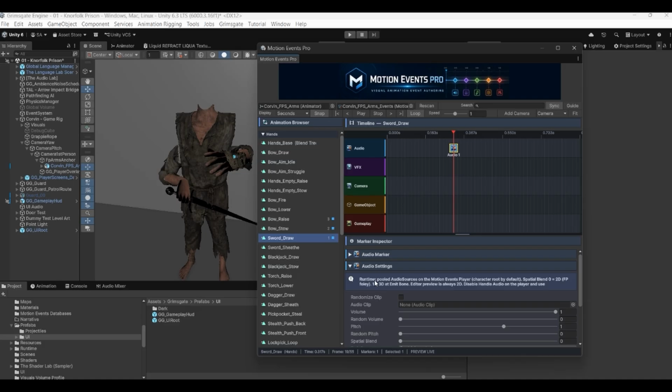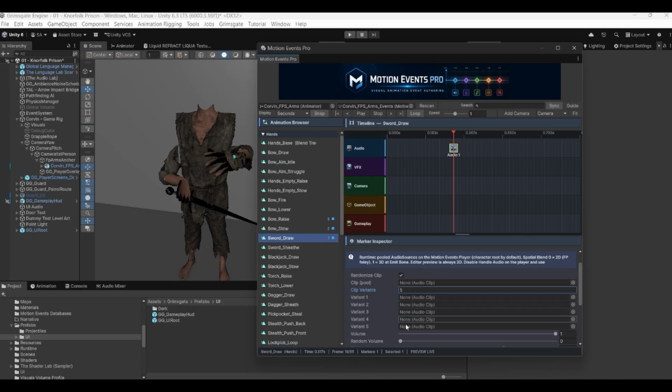But let's talk about the audio settings because there's quite a lot of power here. The first thing is just the audio clip, a single fired audio clip that will play at this point in the animation. Or if you want, you can randomize the clip and add an array of variants of that. So whenever the animation plays and it triggers that audio cue, it'll randomly select from one of the variants. So you can add some spice and some flavor and some randomness to the sound of your animation as well, which I think is super awesome.